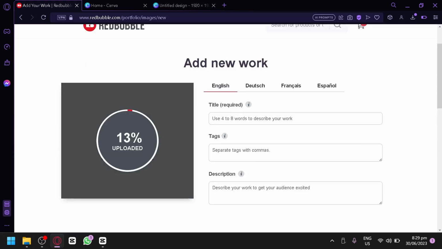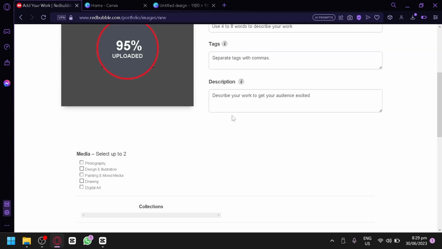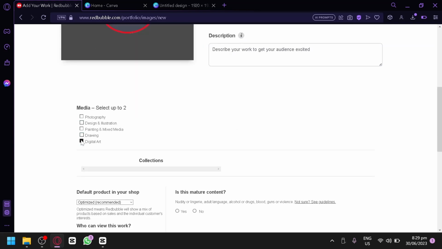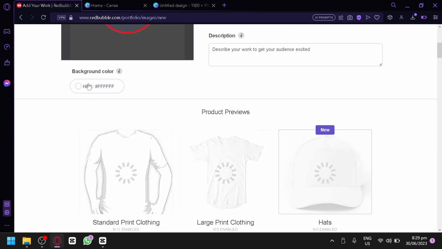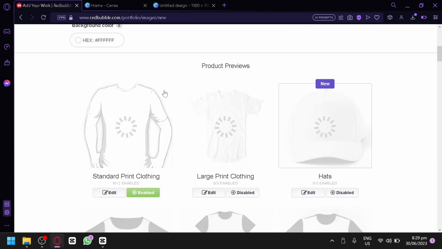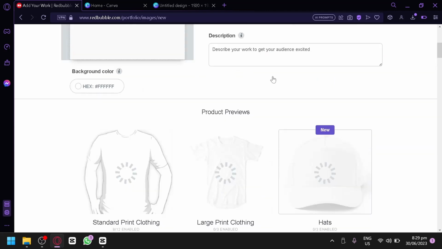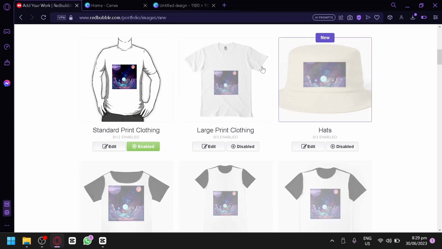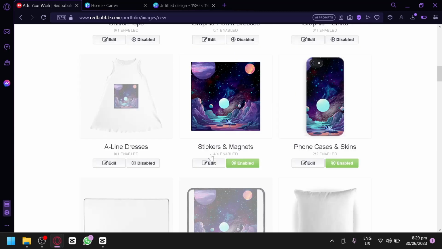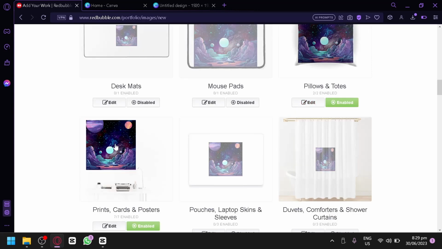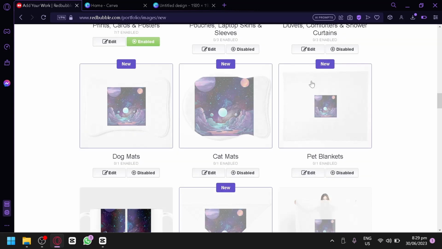And upload. And now we can put in the title of our product. Tags over here, description, the media over here, let's say digital art, painting and mixed media. And over here below, you could select the product type that you would like to sell your product into. You have t-shirts, you have hats, you have stickers and magnets, phone cases and skins, pillows, you have print cards and all of these different products over here.